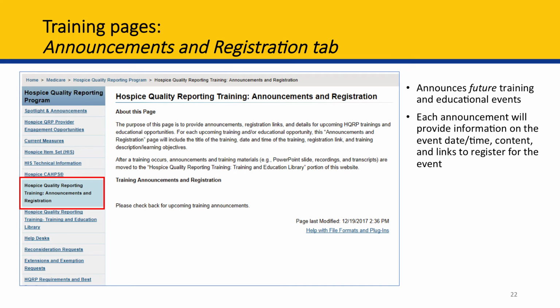Let's talk about the Announcements and Registration tab first. This tab will announce future training and educational events. Each announcement for an upcoming training will include pertinent information for the event, including event date and time, any available content, and links to register for the event.